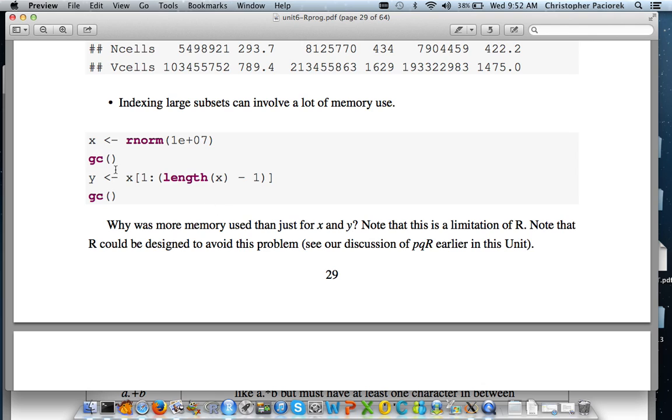Okay, I won't dwell on this, but I mentioned before, when I briefly mentioned pqR, that new engine for evaluating R code, that if you do something like this it would use up 80 megabytes, because that's how big that object is. If I do this and do some subsetting, it's actually going to create another vector, 1, 2, 3, 4, 5, all the way up to the length of X minus 1 in this case. So that vector itself is going to take up a chunk of memory because it's a fairly long vector.